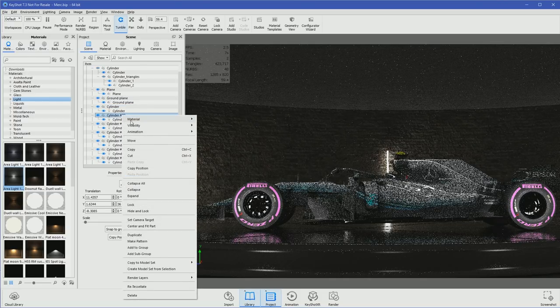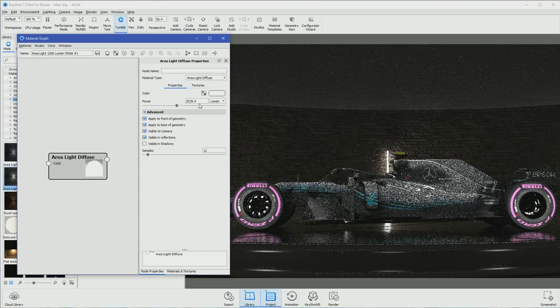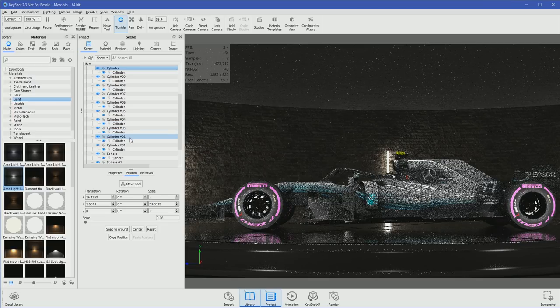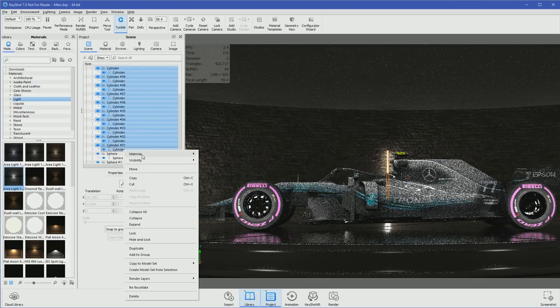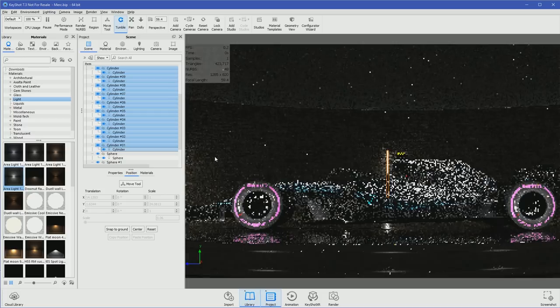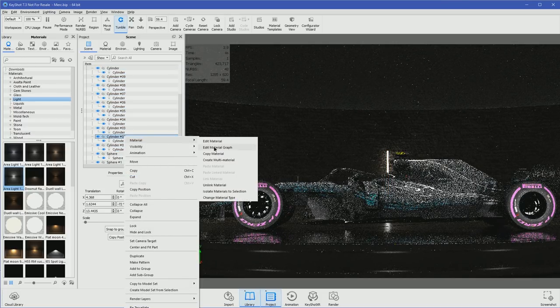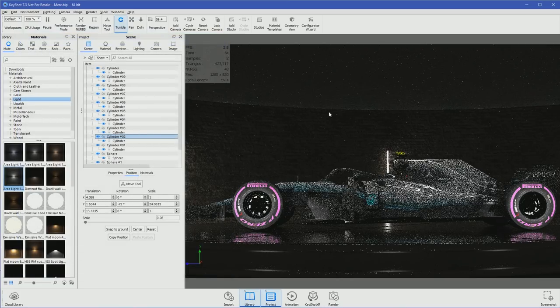Right. Are these all linked? Oh, why are they not linked? You'd think it would link them on a pattern, wouldn't you? Right. Link. So that is that, now drop them all down to 500? Okay.